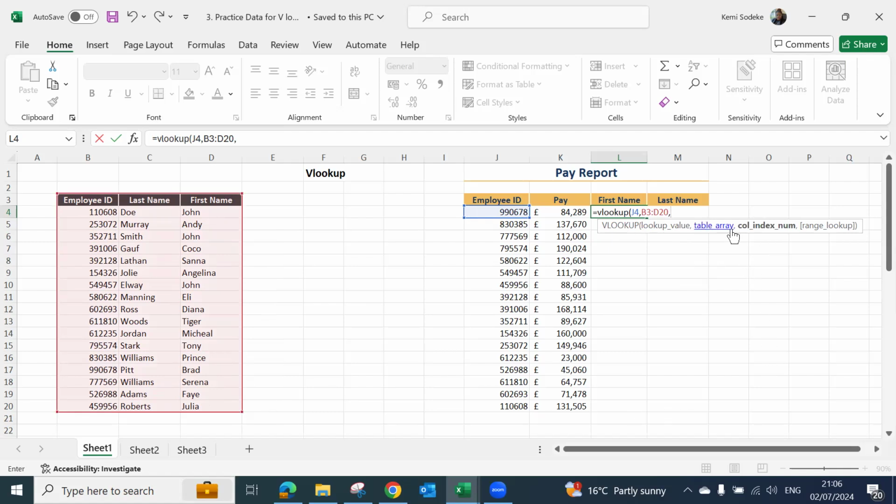And it's asking us what column index number we need from this table. This table has 3 columns in our selection. We're looking for first name, so it's the 3rd column. So it would be 3. And then another comma, and we want an exact match, which is false. So you can just put in false and close the bracket.